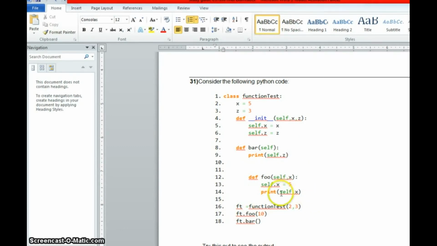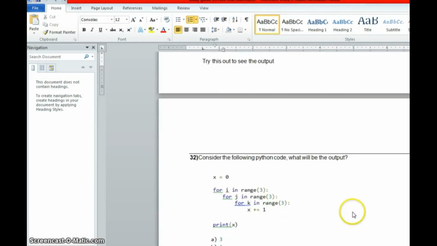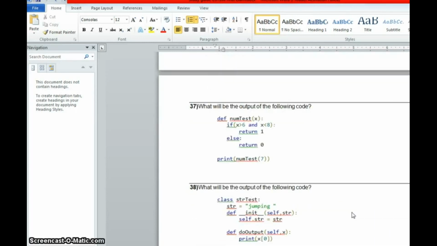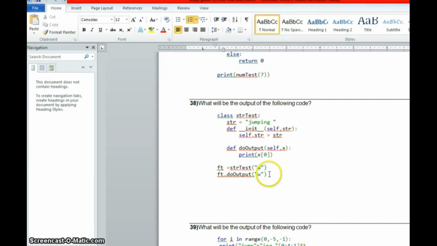The only thing was we need to figure out which value is printed. It will not print 10. It will print self.x, which is 5, when foo is called. It should print 5. And the same thing goes for number 38. Number 38 is running correctly, and it doesn't have any errors.